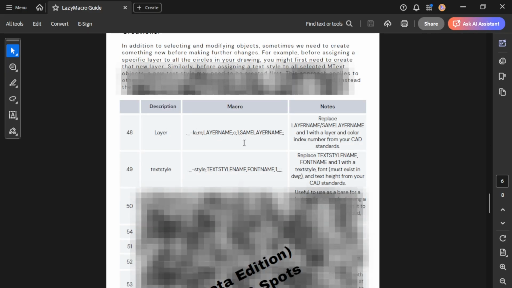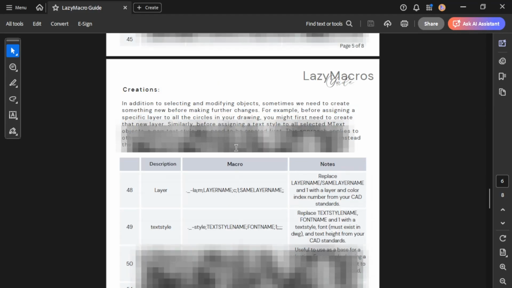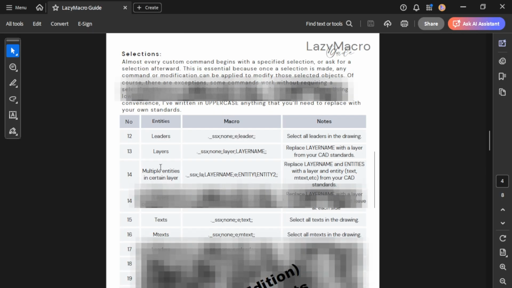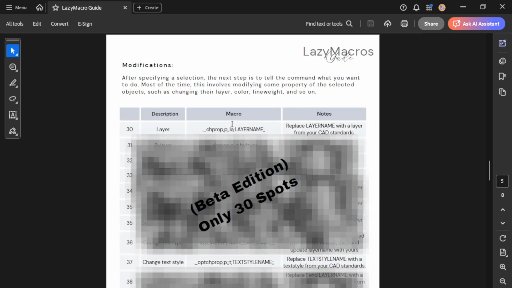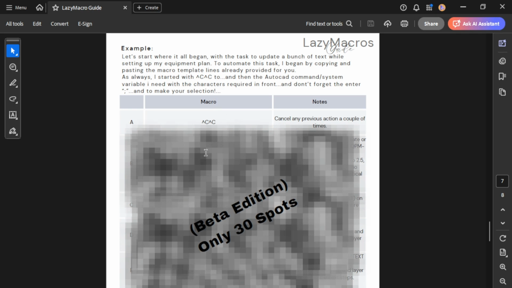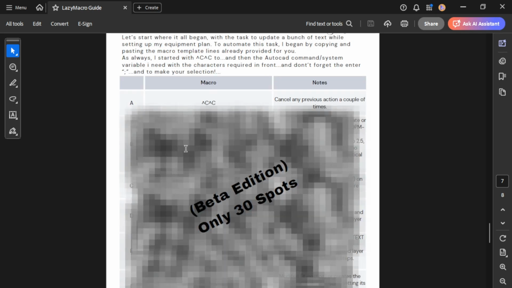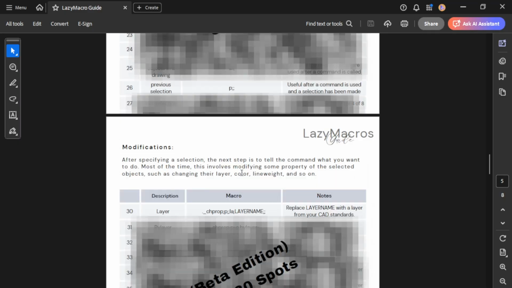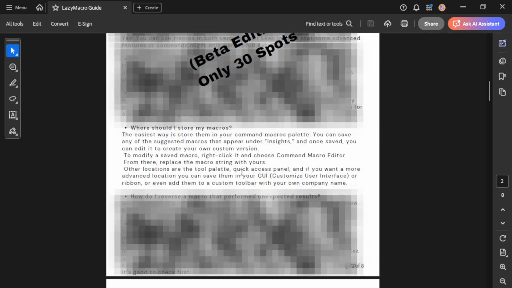Let's briefly go over this guide before we do a demo utilizing this in a real task in AutoCAD. After we create, modify, and do our selections, we have a real example. I broke it down explaining each step so you understand how to put this together, which I put together for you after creating hundreds of AutoCAD macros.